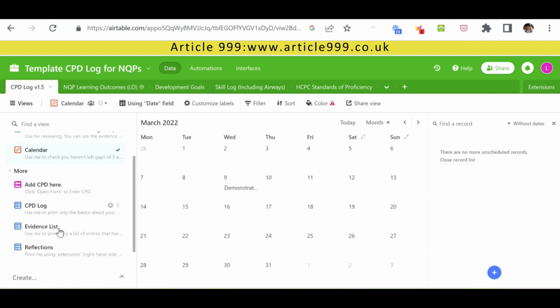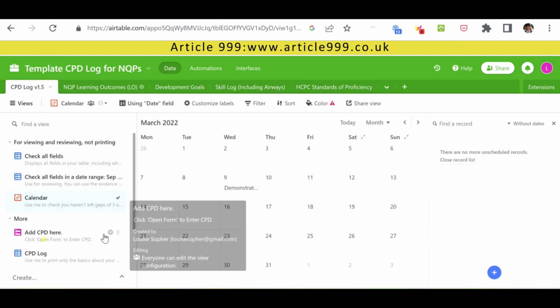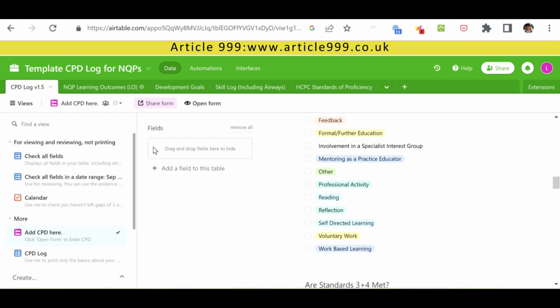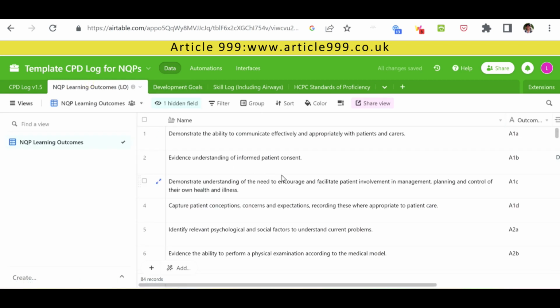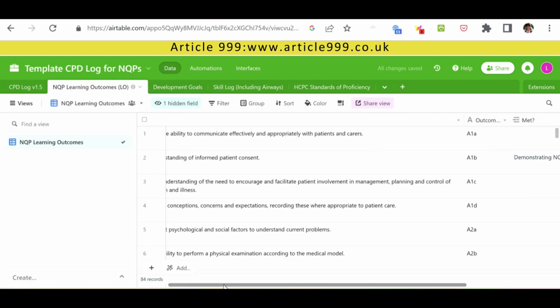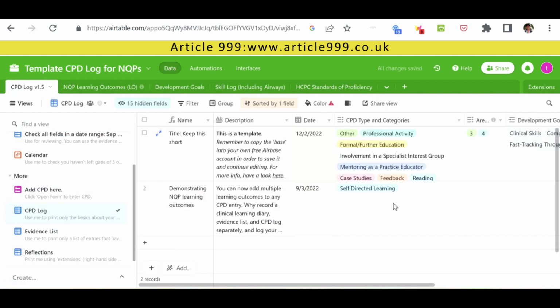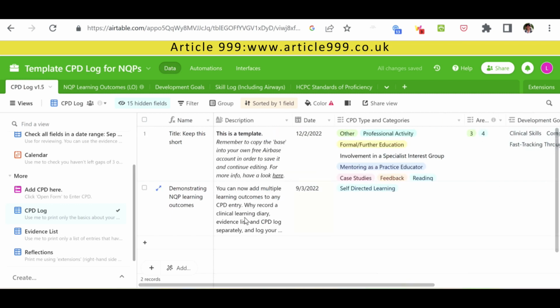Okay, so that's everything for this particular table. Now the stuff along the top here is things that we've already discussed, but we're going to look at them in a little bit more detail now. So for NQPs, your learning outcomes, again East ones, are listed here. You'll notice they're not included in your basic CPD log. So one thing that you will have to do is print your NQP learning outcomes separately.